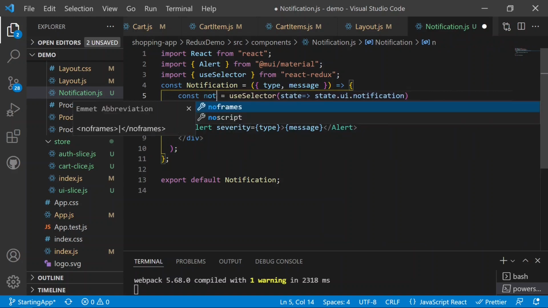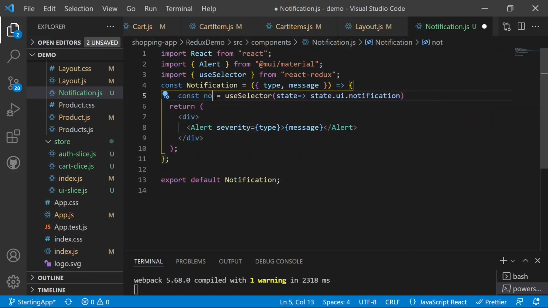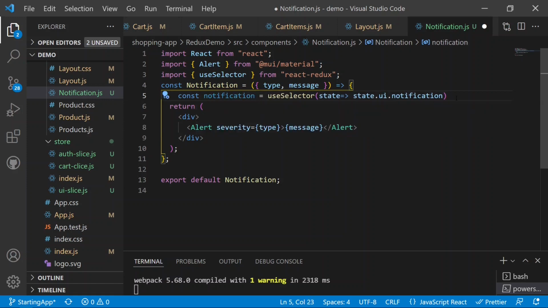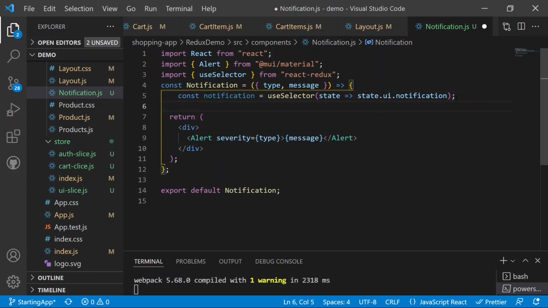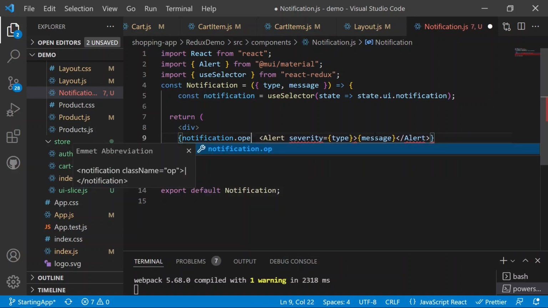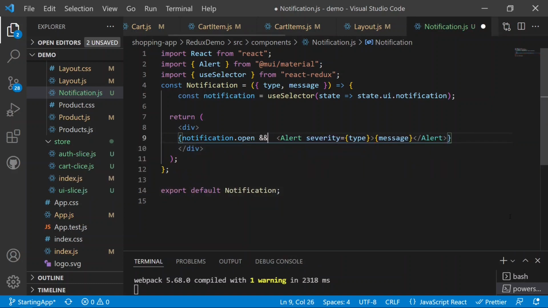Sometimes it would be undefined, so we have to check for errors. So it will be the notification, equal to state.ui.notification, and then we will check whenever we have the notification inside that. So whenever notification.open is true, only then we need to show the alert.